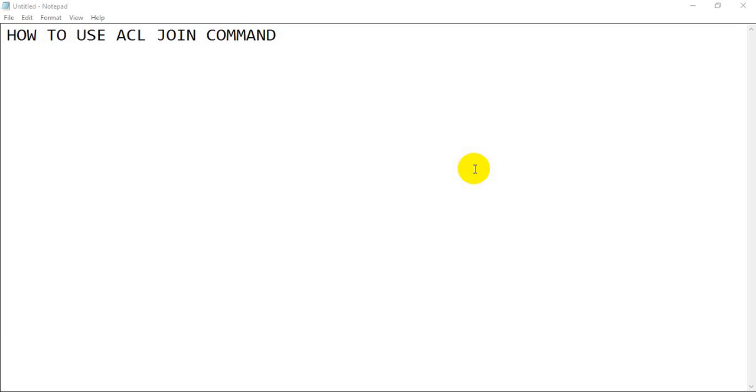In this tutorial, I want to look at how to use ACL's join command. The join command in ACL helps us to bring together two different tables. For the join command to be successful, you need a primary key. The primary key is a unique field that is common to the two tables you are going to join.